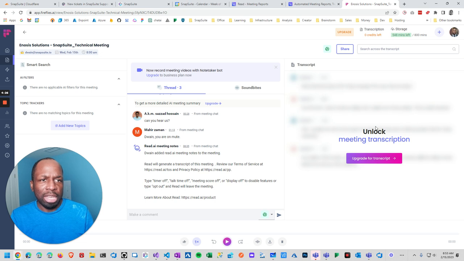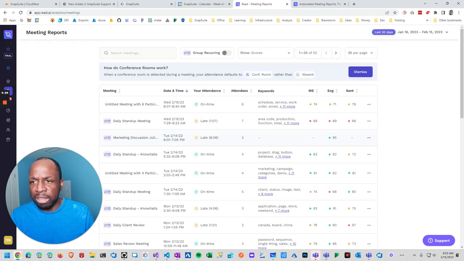But again, I'm in a trial, and the only thing it's allowing me to do is upgrade for transcription. The other tools, first of all, give me transcription by default, even in the trial. Secondly, it seems like transcription is the highlight here, and you've got to do better than that. So compare that to Read.ai.